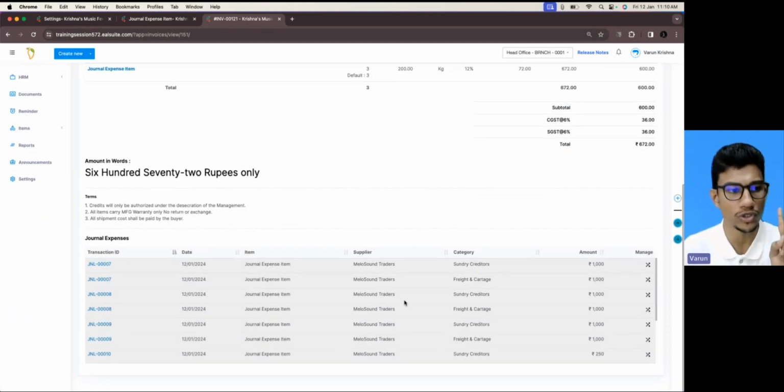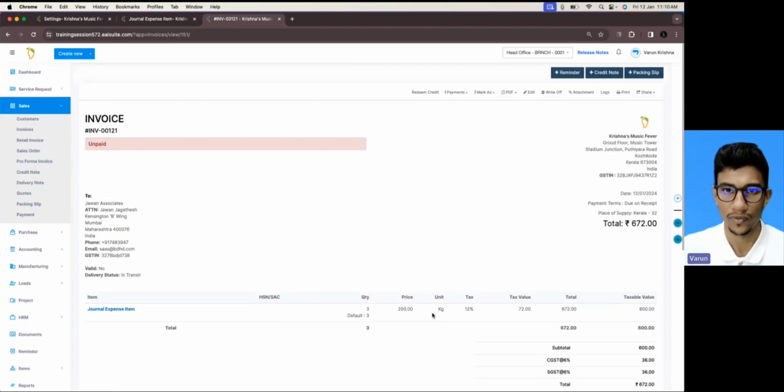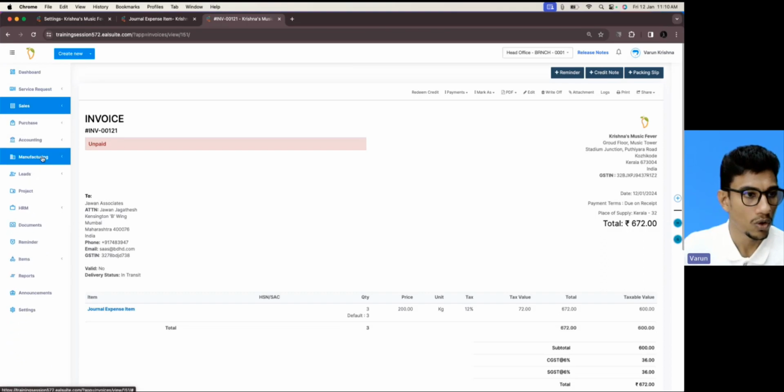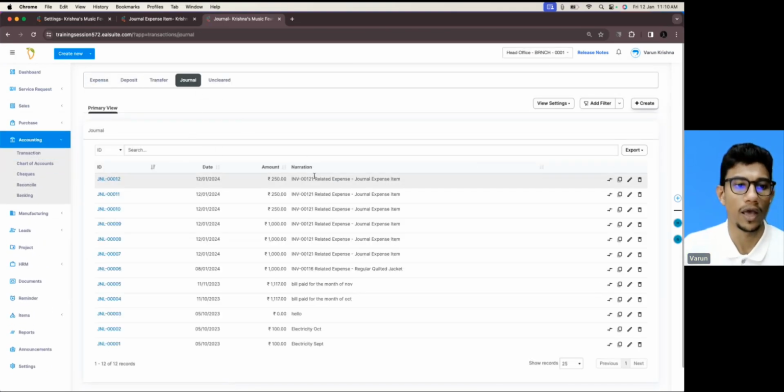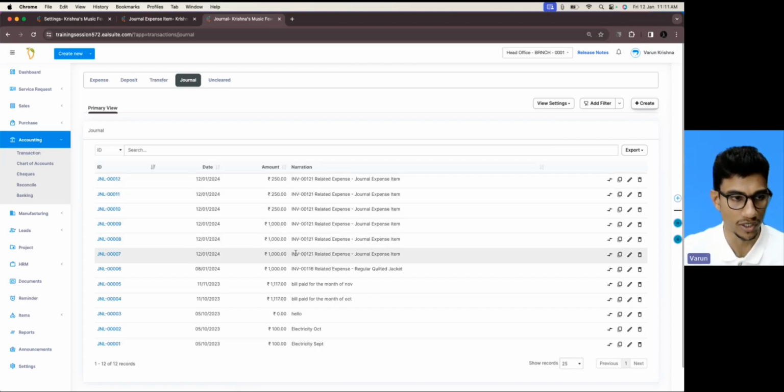So if we have two journal expenses added against a single quantity, then we will be having two journals. So if you have three quantities, then a total of 6 journals will be created. That's the way it works. All right. So let's go to the account section. And you could see all the journals are created here. Journal expense item, related journal, and all the value has been properly added. 1, 2, 3, 4, 5, 6 journals have been created.